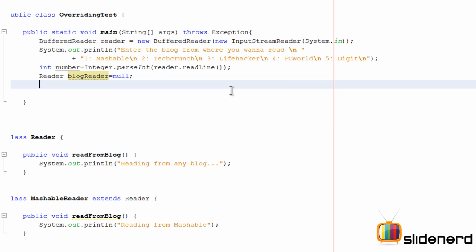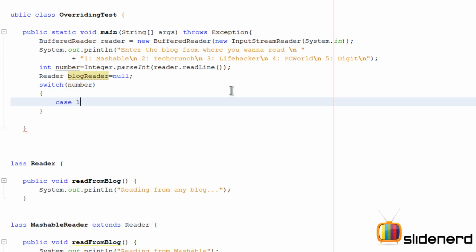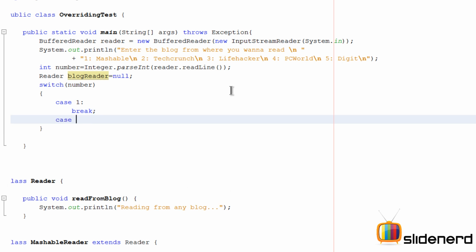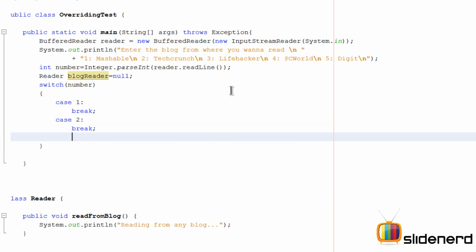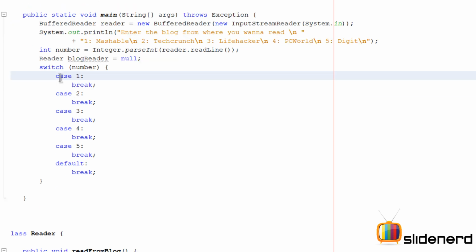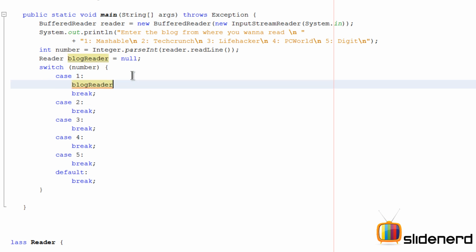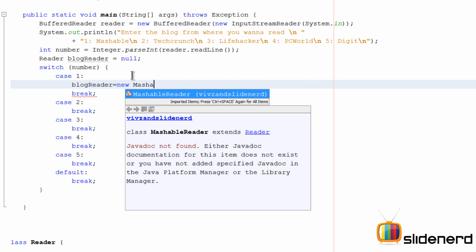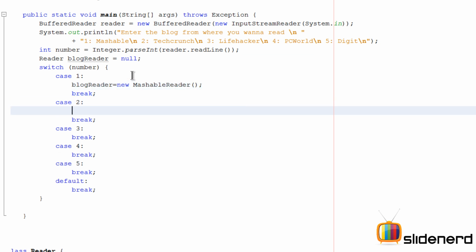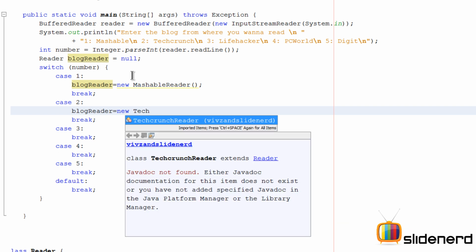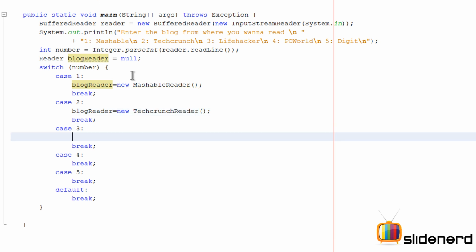So now let me write a switch case statement for that. I'm going to say switch number. If it is 1, we want to read Mashable. If it is 2, we want to read TechCrunch and so on. So let me complete the switch statement. Now notice how I have used the superclass reference variable over here, blockReader. Now case 1, blockReader is going to equal a new MashableReader object. For case 2, blockReader will equal a new TechCrunchReader. Remember, a superclass reference variable can refer to a subclass object, and that's exactly what I'm trying to do over here. It's a new LifehackerReader and so on. So let me go and finish this.